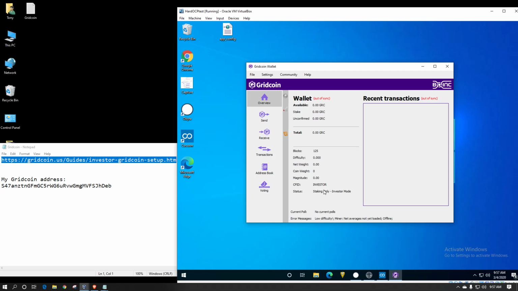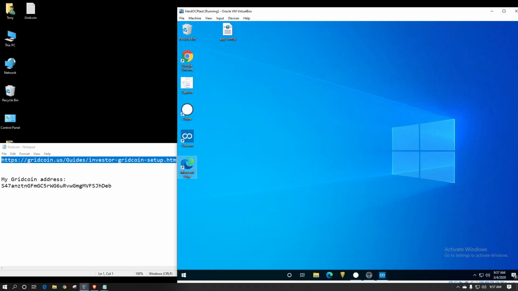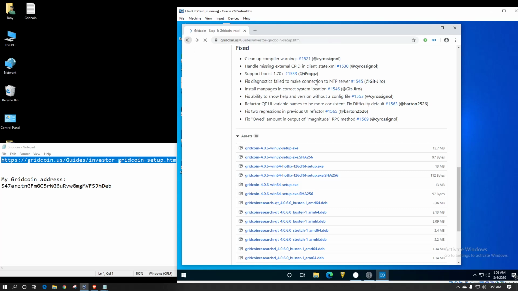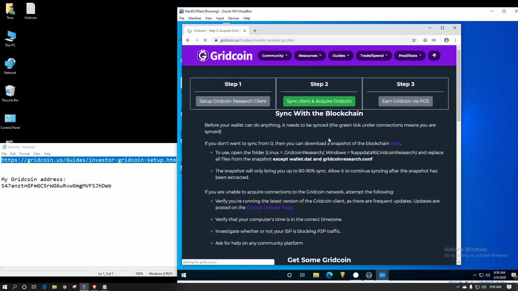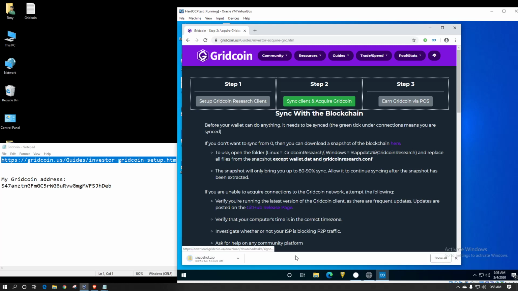As you can see, it's now going. I only have one connection to the Gridcoin network at the moment. That may change, but I am going to speed this up a little bit by exiting the client. And then I am going to go to another address, which I will show you where I find it. Go to step 2, and it will explain here. You can speed it up by downloading a snapshot here. It is a couple gigs, so it'll take a few minutes.